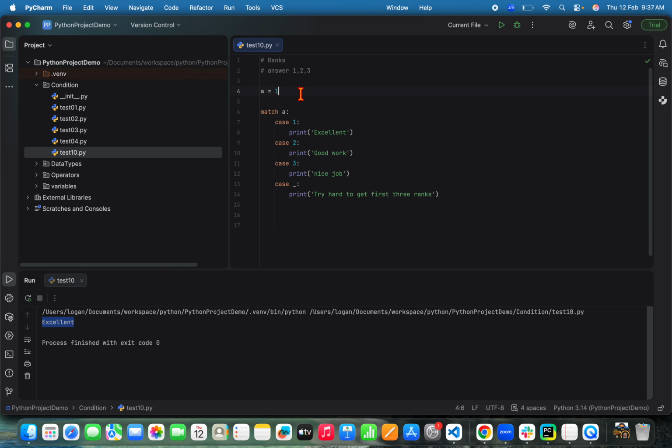Let me try to test it with different values. I'm giving a is equal to 2. It says good work, and I'll test it with 3. It says nice job. If I enter any other value, say 5, it says try hard to get the first 3 ranks, right?